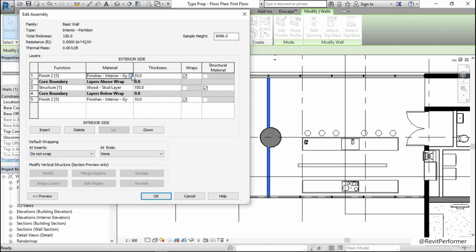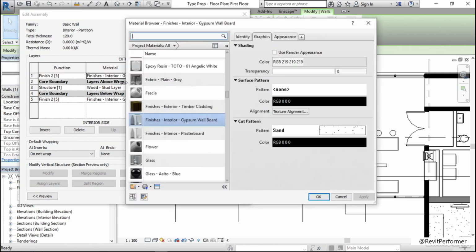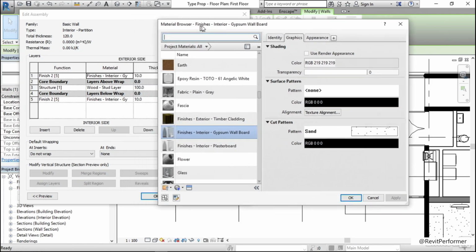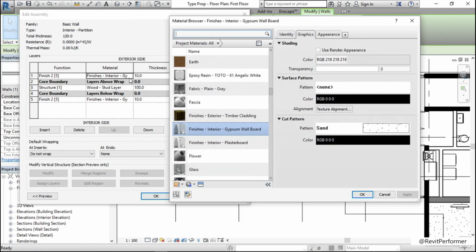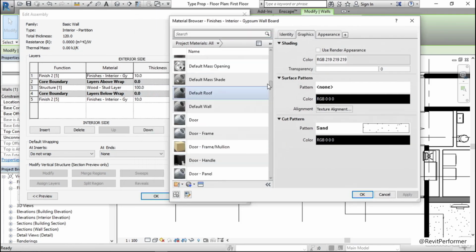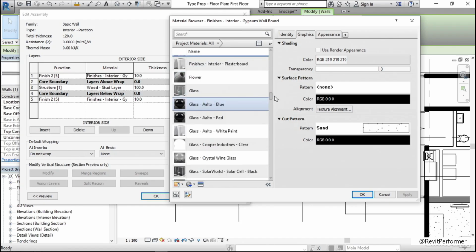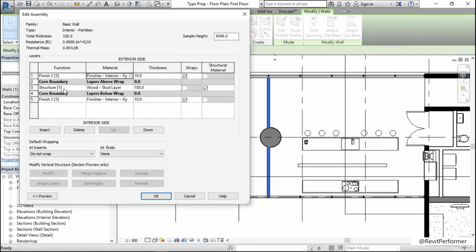Any of the materials we can change by just clicking inside of the box, then selecting the little box that will show up over here on the side. Then you can pick any of the materials off of the list to be that material for your wall. I'll click on cancel this because I like the finishes interior gyp. You could do the same thing with the structure.